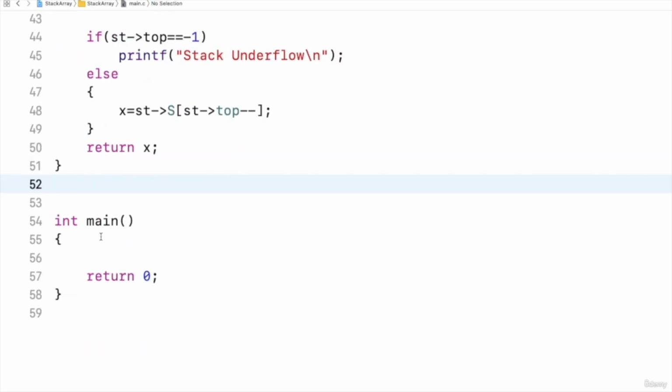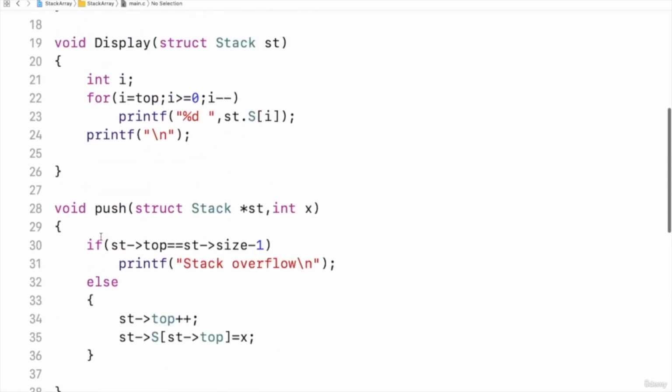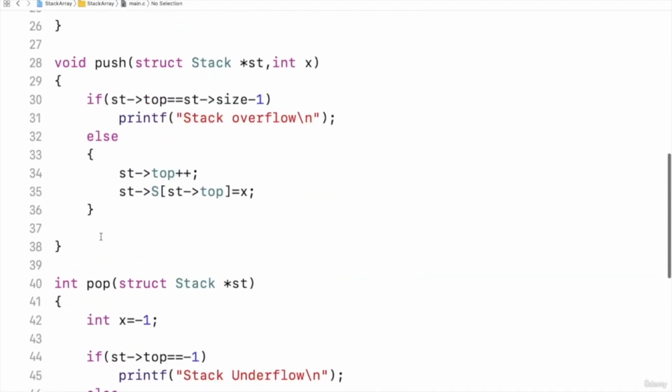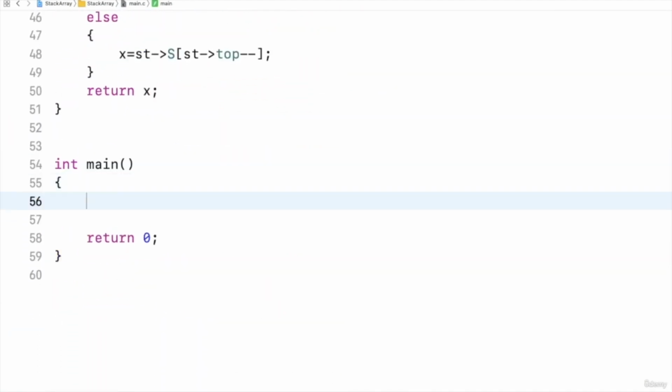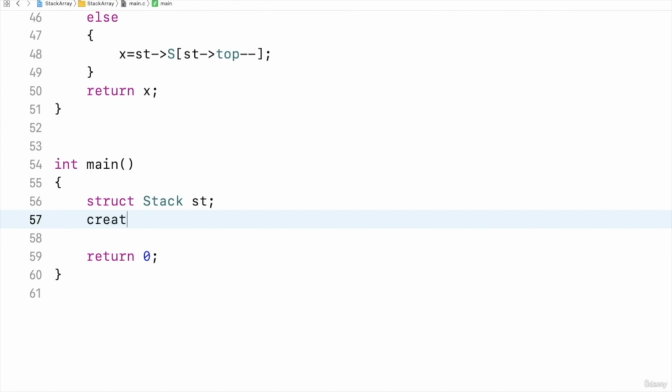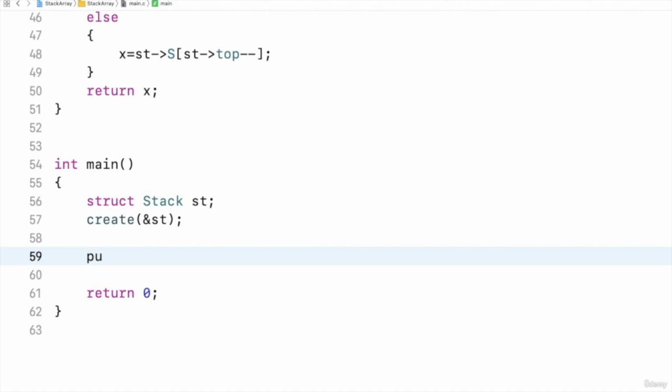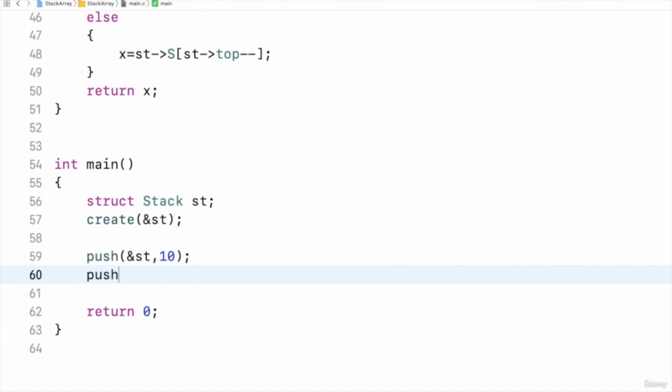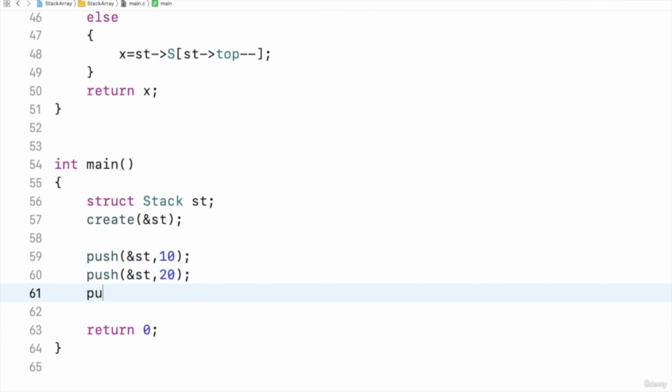So first of all, let us use this push, pop and display functions and see how the stack is working. First, I will create an object of stack, st. The stack name is st. Then I will call the create function by passing the address of stack st. Then I will push a few values. Push in the stack st, the value I want to push first is 10. Then push value 20. I'll push a few more values.